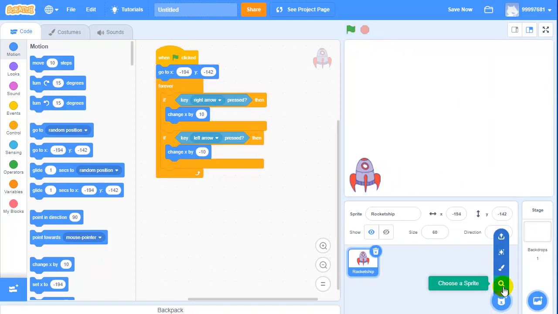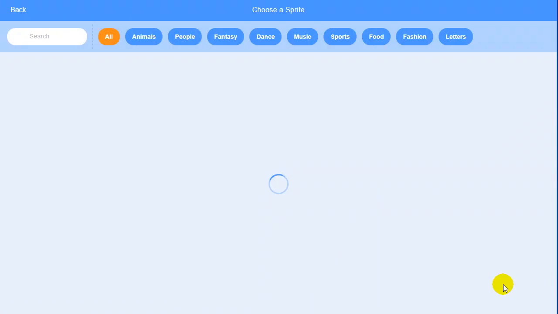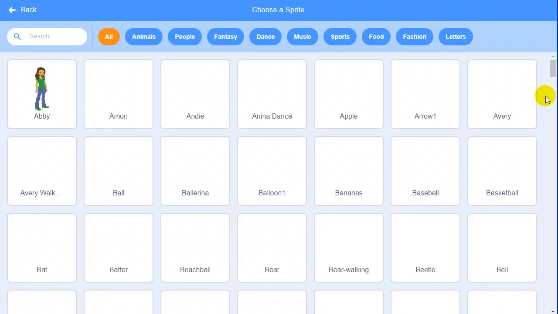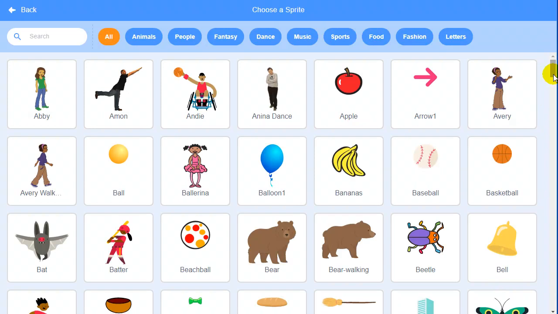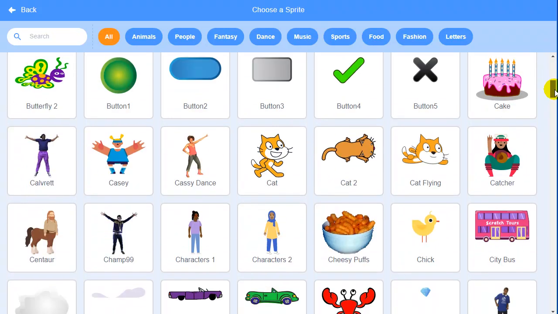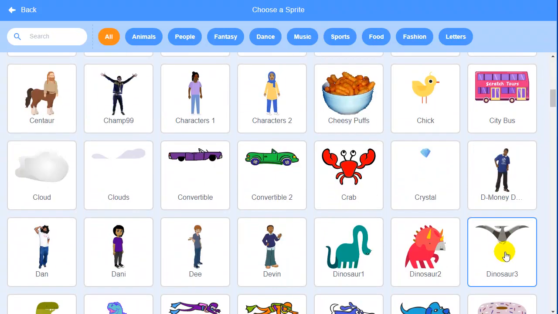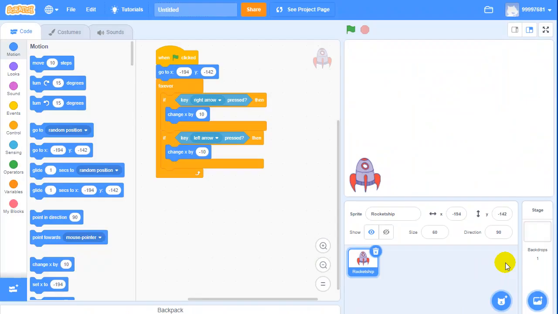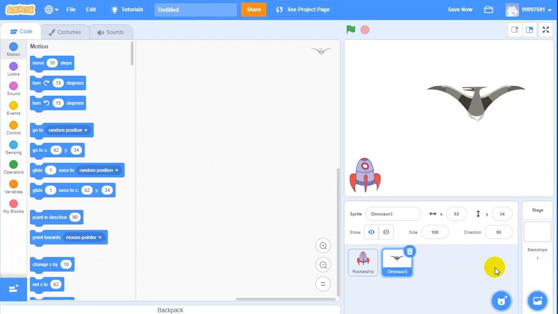I'm going to go find myself a sprite out of the library. You can choose any target you want. If you want to shoot at a ballerina, you can shoot at a ballerina. You can shoot at anything you want. I am going to shoot at a dinosaur. I'm going to choose this Dinosaur 3. If you want to shoot at a birthday cake, if you want to shoot at a whole Earth, you could shoot at whatever you want, but that's going to be my target.